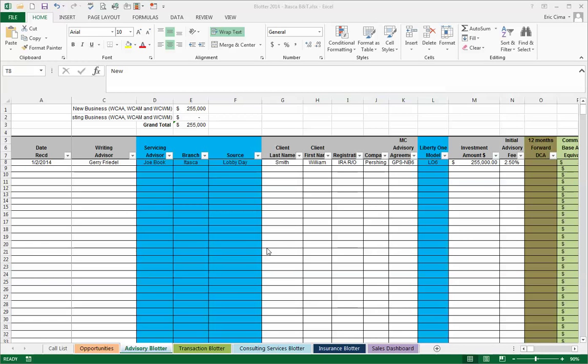Hi, in this video we're going to explore how to customize a blotter/sales tracker for a rep or a financial institution. So across the bottom we have four tabs that are blotters.